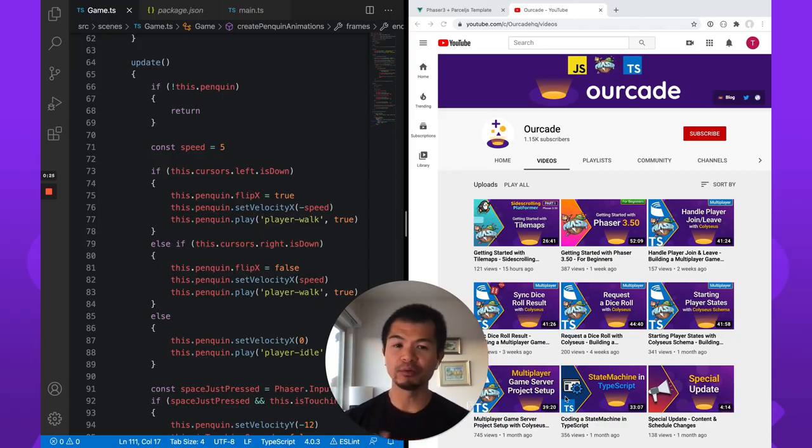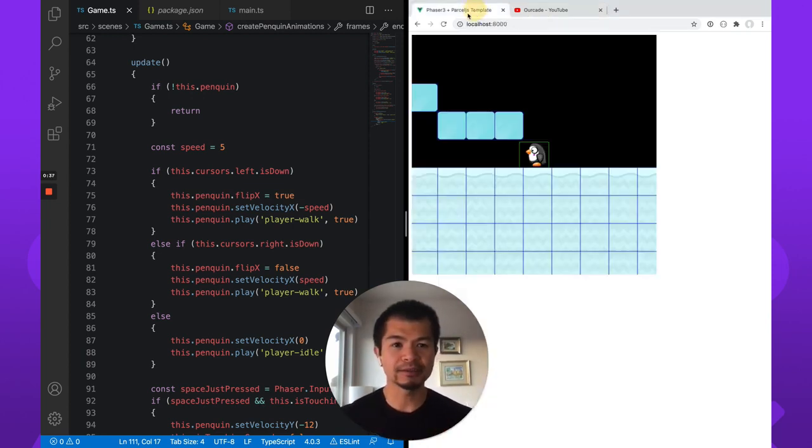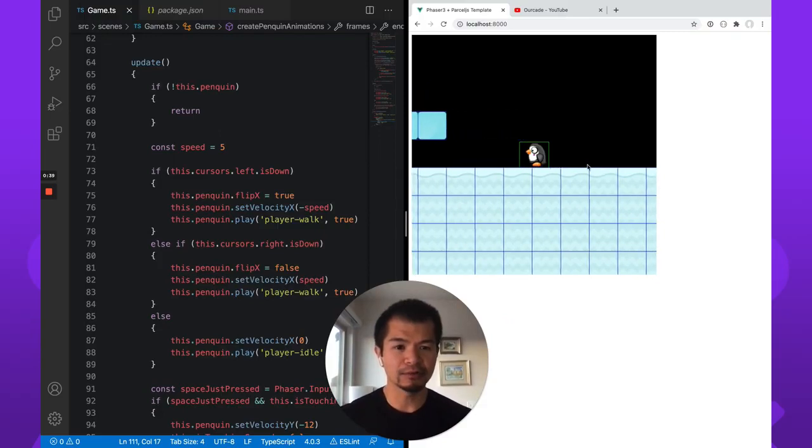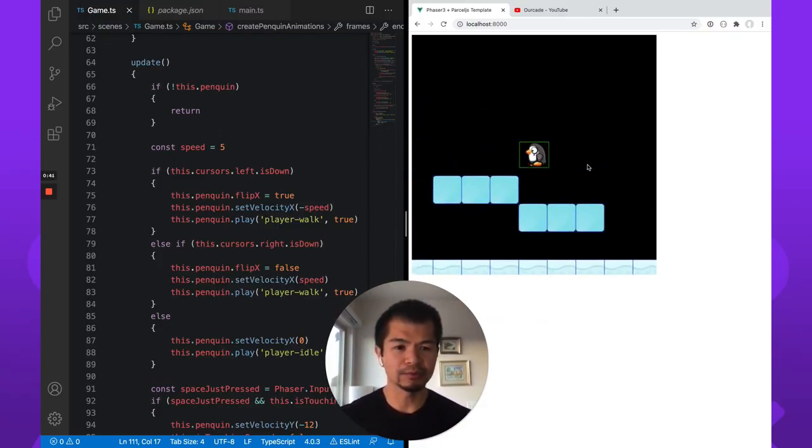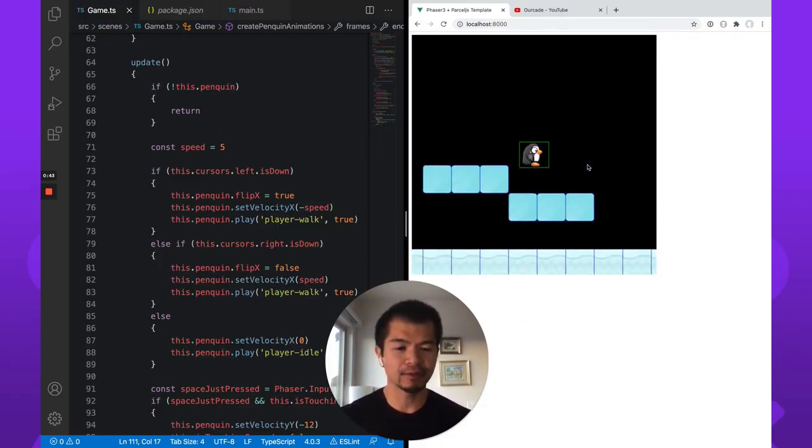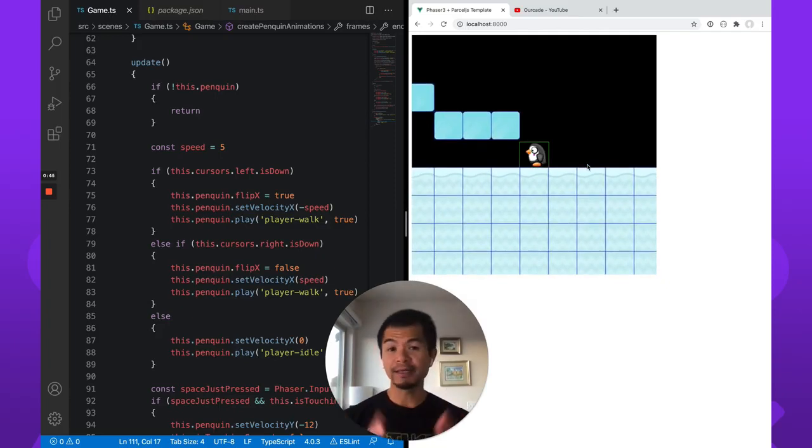Now, in the last video, we created our penguin character, set up our tile map world, and added Matter.js physics so that our penguin walks on our world. So it kind of looks like this. Got our penguin here, walking on our world. We can jump some platforms. So what we're going to do is use a state machine this time.